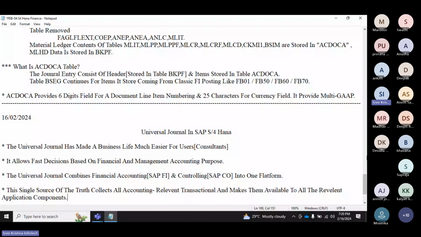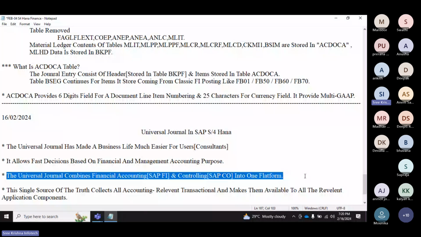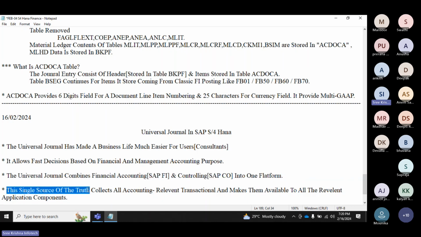Why we call it a universal journal is that the universal journal combines financial accounting and controlling into one platform. So this is the best advantage with this option. The second thing is the single source of the truth collects all accounting relevant transactions and makes them available to all the relevant component applications.